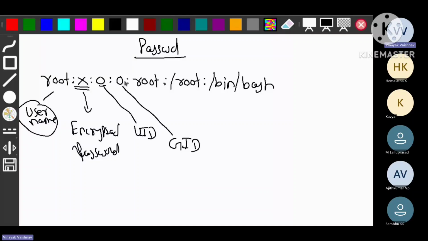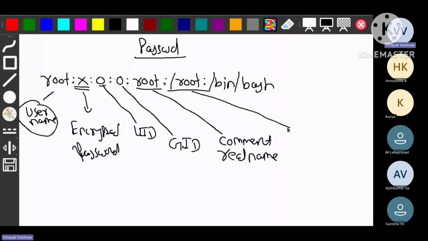Next, the fifth field, it is showing root again. So it is the comment, or sometimes people call it the real name of the user as well. So we can mention the real name of the user over here. Sometimes here it is John, and sometimes the John user will be called some different name, JH or whatever. So it is the comment or the real name of that user. That was the fifth field. Then the sixth field is about that user's home directory.